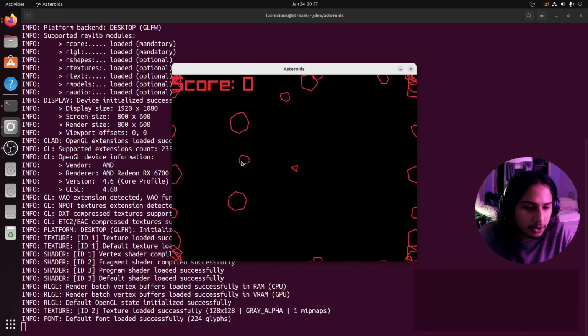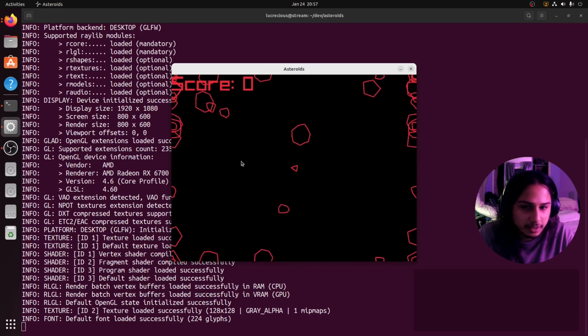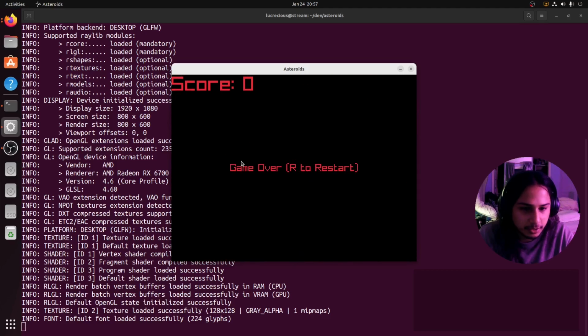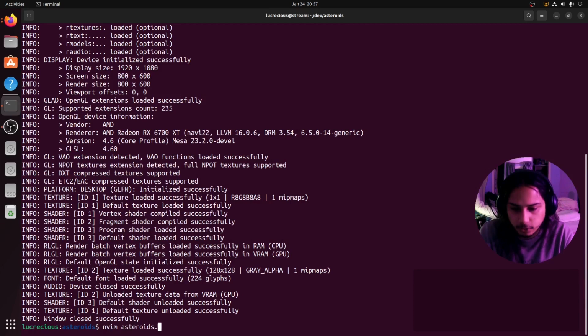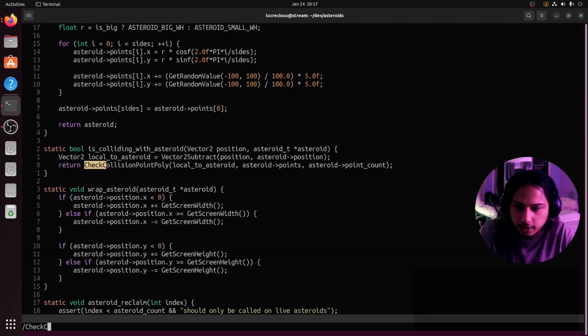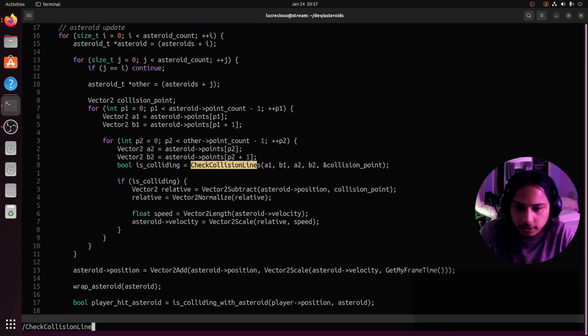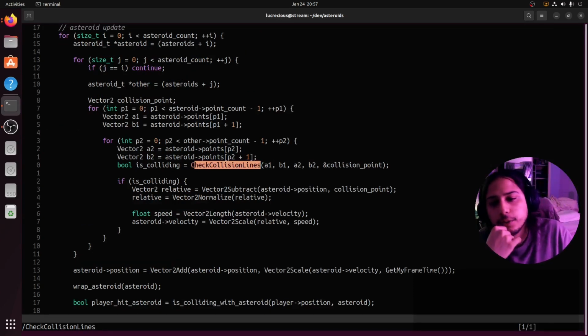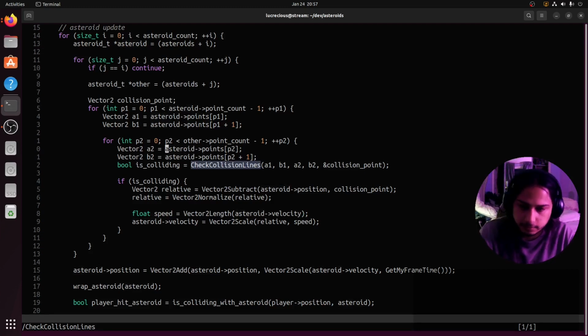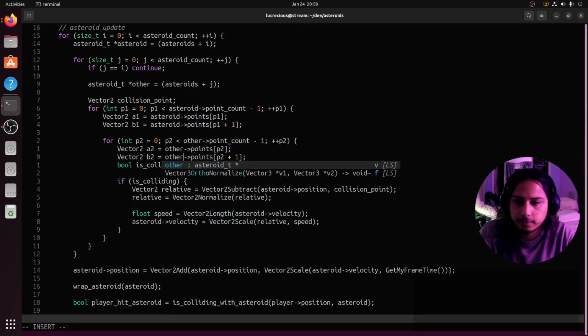And they're all congregating to the corners of the screen, which is really interesting. Huh. Alright, so what's going on with that? So let's go to the check collision lines. Okay, let's see, what were we doing wrong here? So this should be okay. Asteroid points. Other. There we go. It should be other.